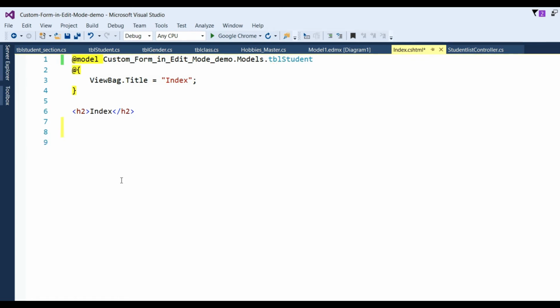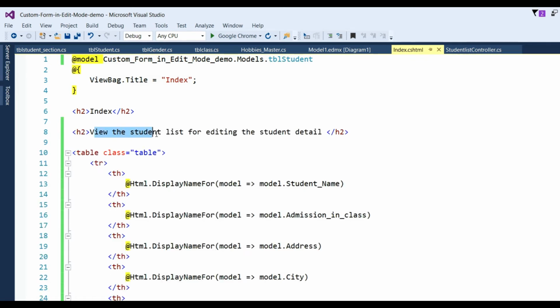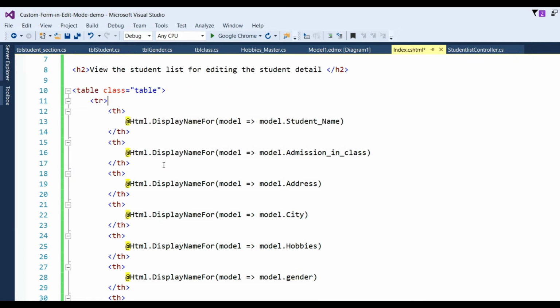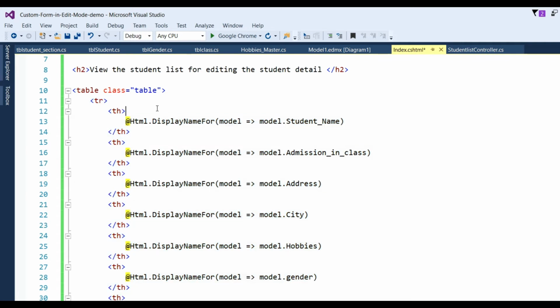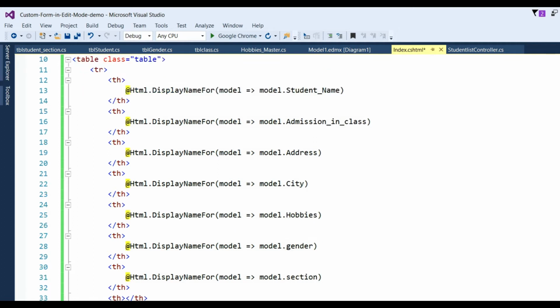Now put some code to display the data. The headline will be view the student list for opening the student details. So I also put it here in the title of the view. Then I write a table with class table, define there one td. In td there is the table headline, like student name, Html.DisplayFor model equal model student name, class, address, city, hobby, gender and section, whichever you require you can put here.